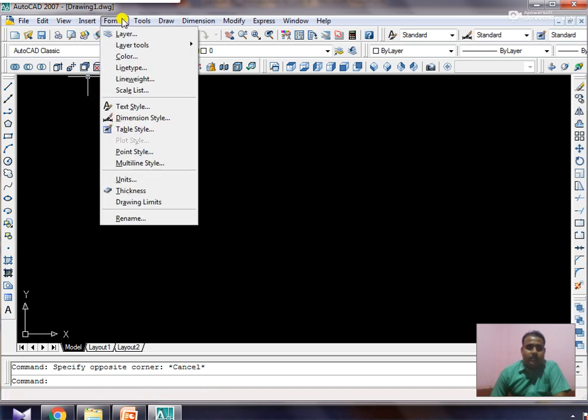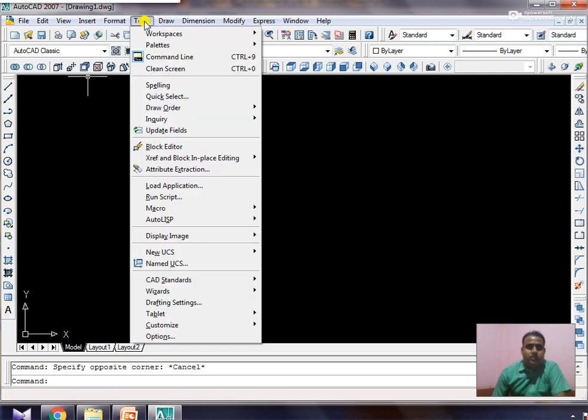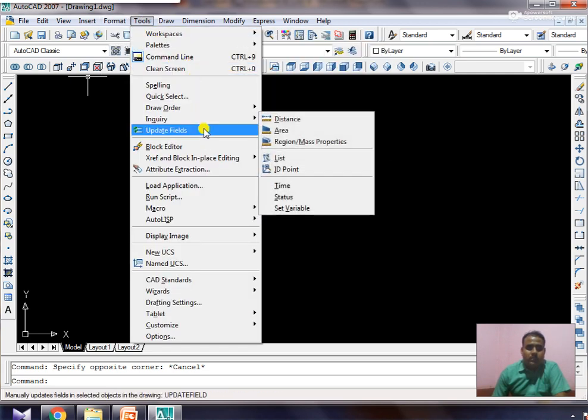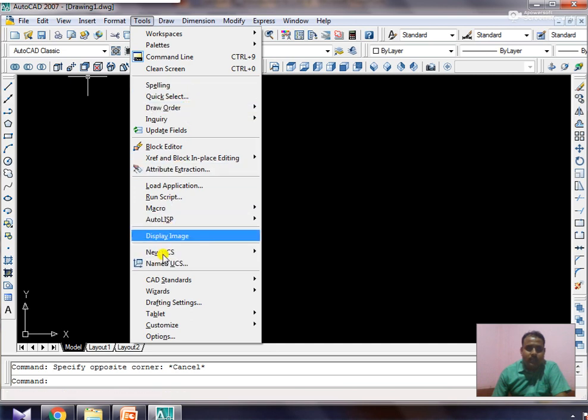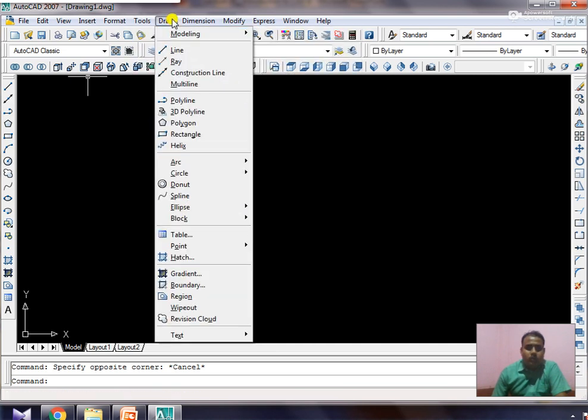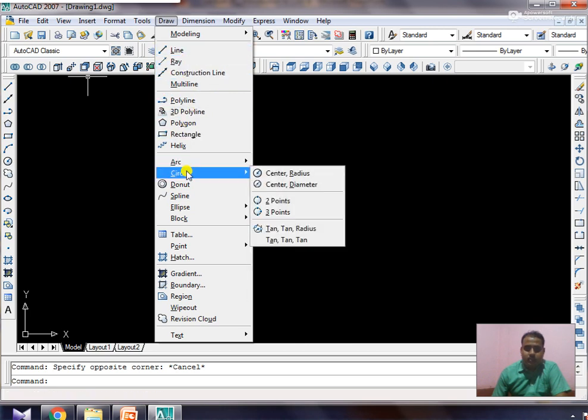Now the format. In the format menu, you can change your font, text style, color, all these things are there. Okay, so this is the tools menu. In the tools menu, there are a lot of tools like UCS and CAD standards. And in the draw tool, this is the draw toolbar. In the draw toolbar, all these things are again given here.